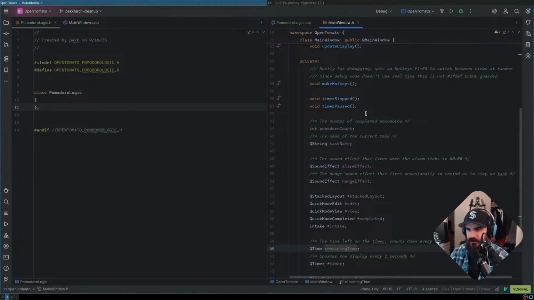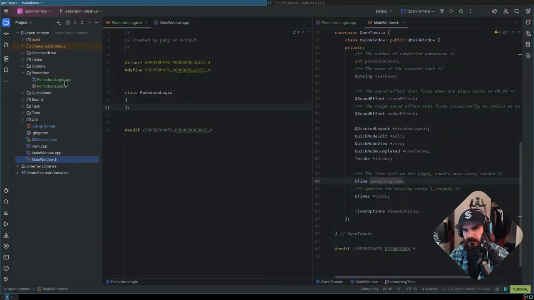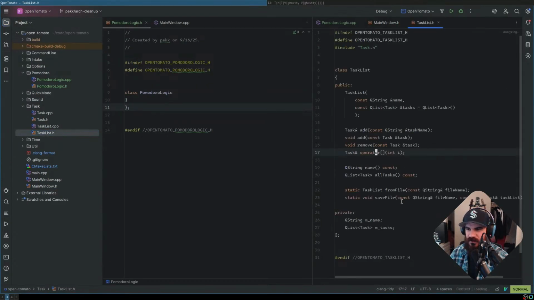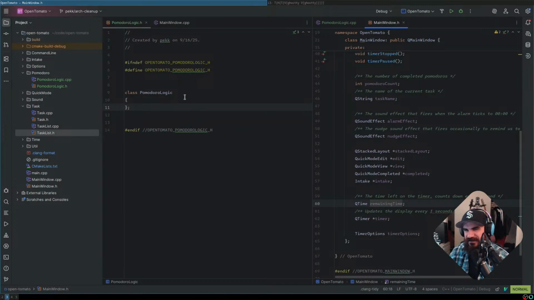I'm going to create this logic class. I'm trying to figure out how this should work right now. Oh, hold on a sec. I think I have the answer to my question. Task list, I'm pretty sure uses QString and QList. Okay, so we'll use Qt in our thing.